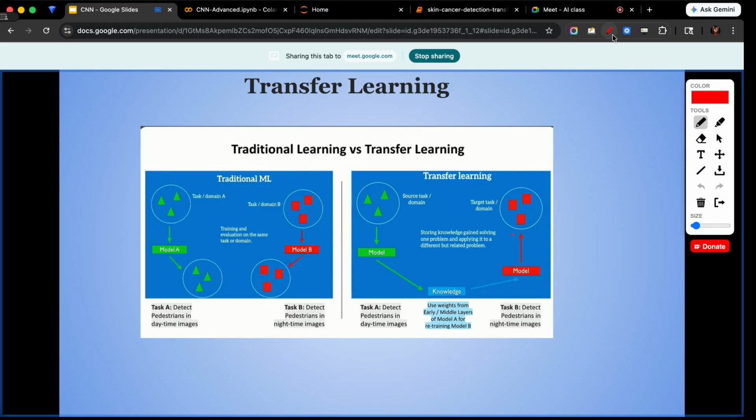So this is an example where, let's say I have a task to detect pedestrians in daytime, pedestrians in nighttime. So I can build two separate models for them, and it will be time consuming. Second is I have a task A that is to detect pedestrians in daytime. I have a model. I use the knowledge from these models जो भी initial weights हैं, जो middle layers I just freeze them, and then I add one or two layers of mine, and then I train the model on this task, detecting pedestrians in nighttime images. So I'll be able to do it much faster. I'm using the existing pre-trained model जो इस task के लिए था, for this different task as well, for task B as well.